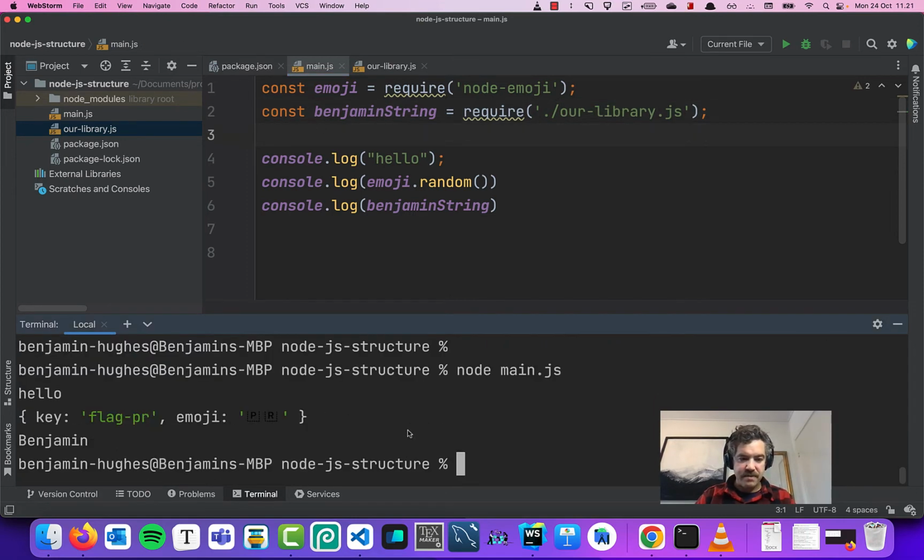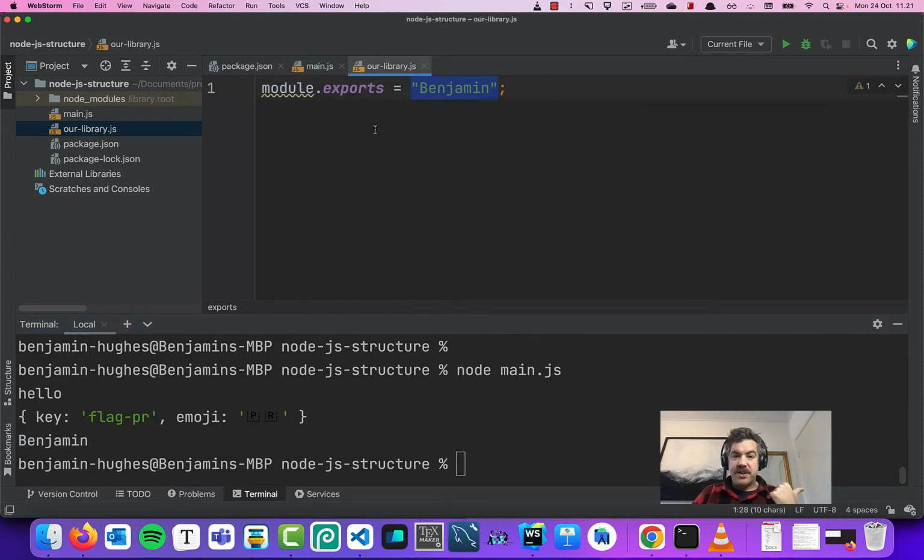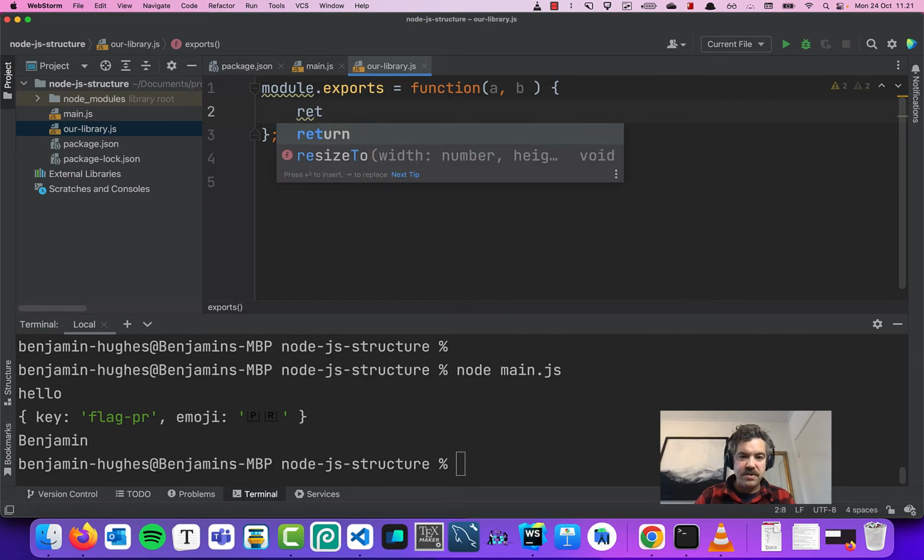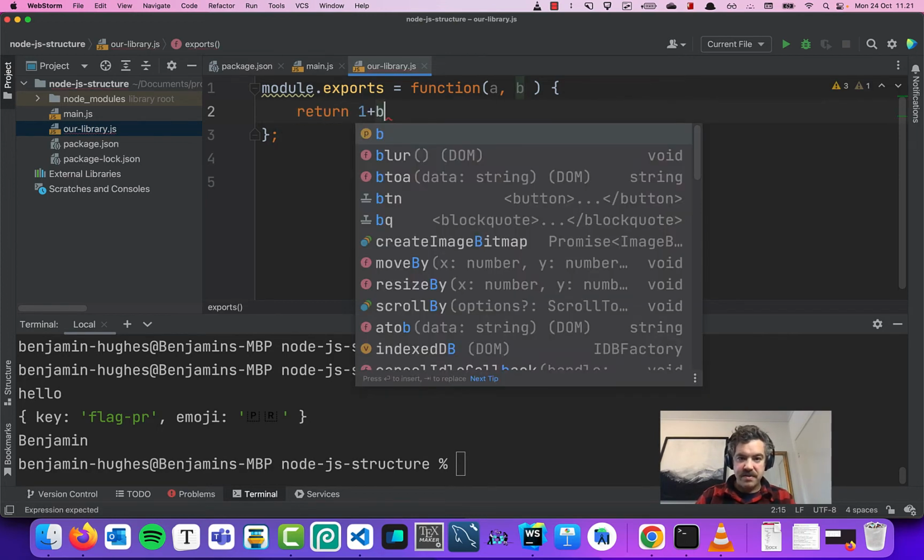So let's try and run it again. And then we see here that we get the hello and we get the emoji, and then we get Benjamin from the other library that we exported. And so right now it's simple. I'm just exporting a string. But normally what we would do is we would maybe export a function that can take A and B. And then we could maybe say return A plus B.